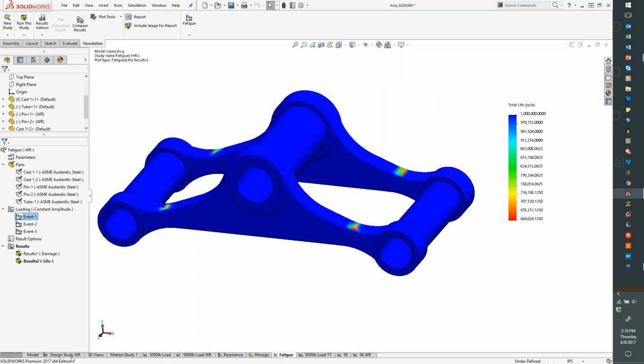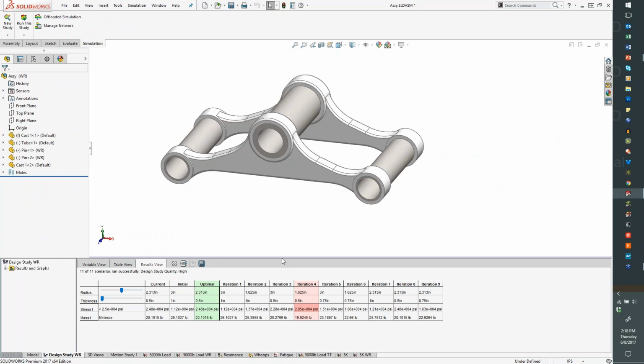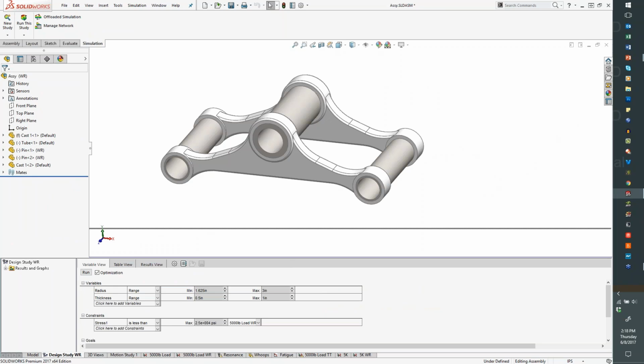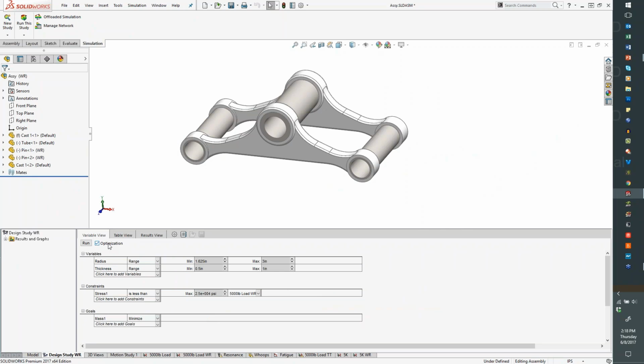So what I'm going to do is switch to a design study. And in this design study, you're going to notice that we have optimization as a checkbox. Design studies are standard inside of SolidWorks, so you can use these to optimize a design based on criteria for just shape, volume, things like that.